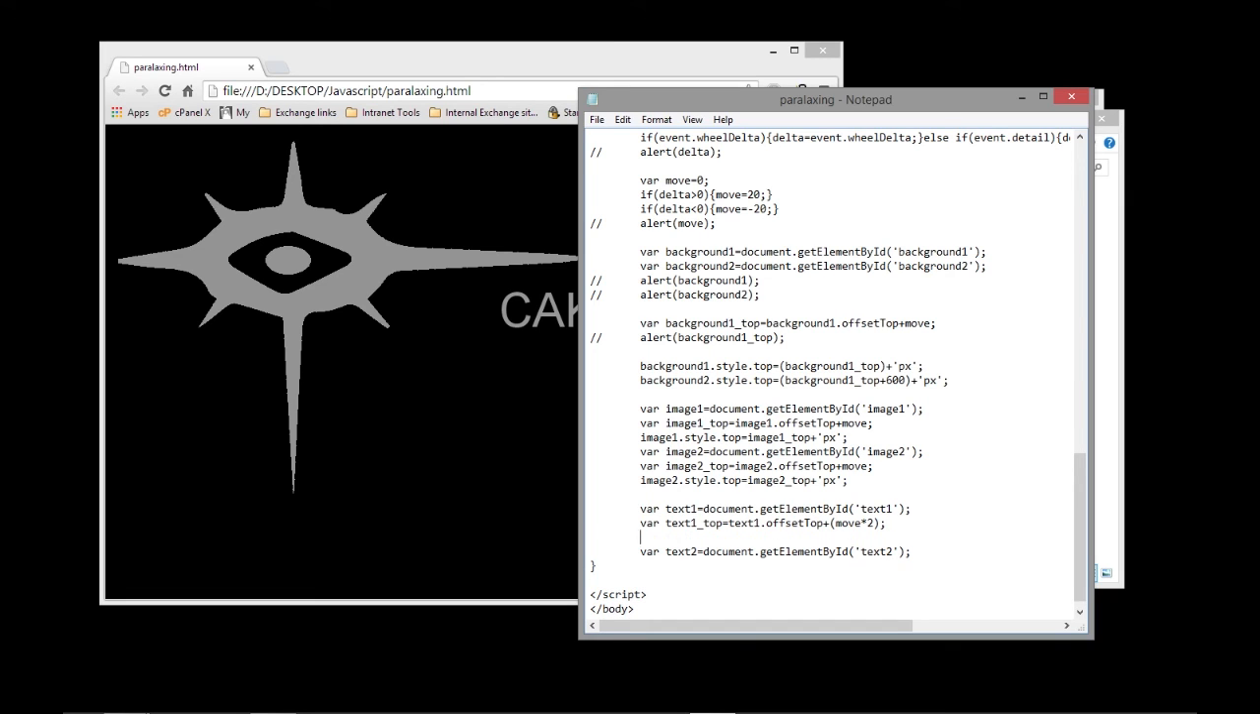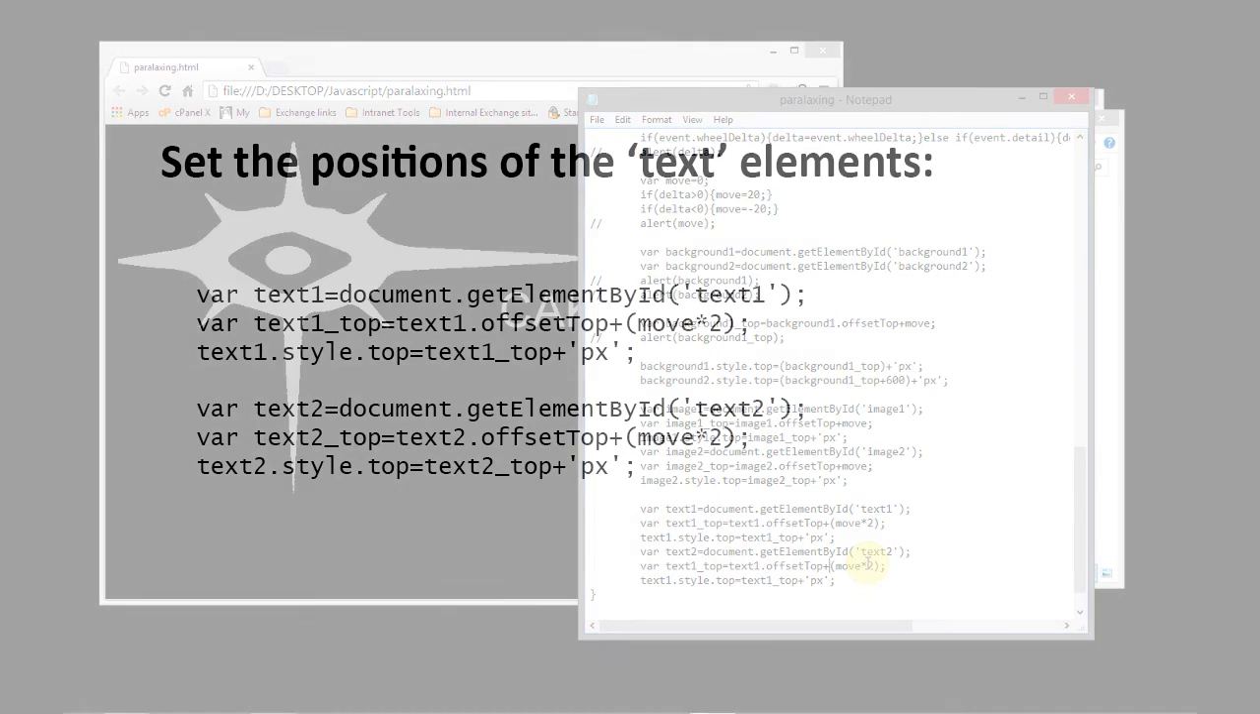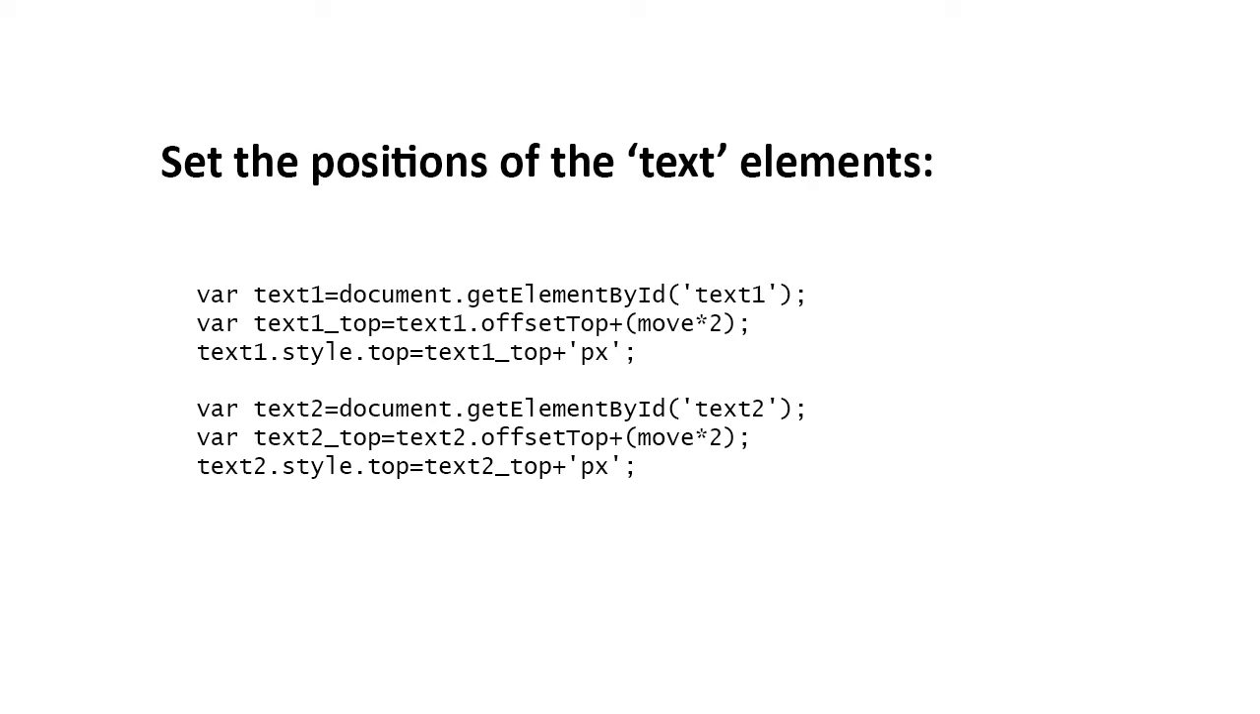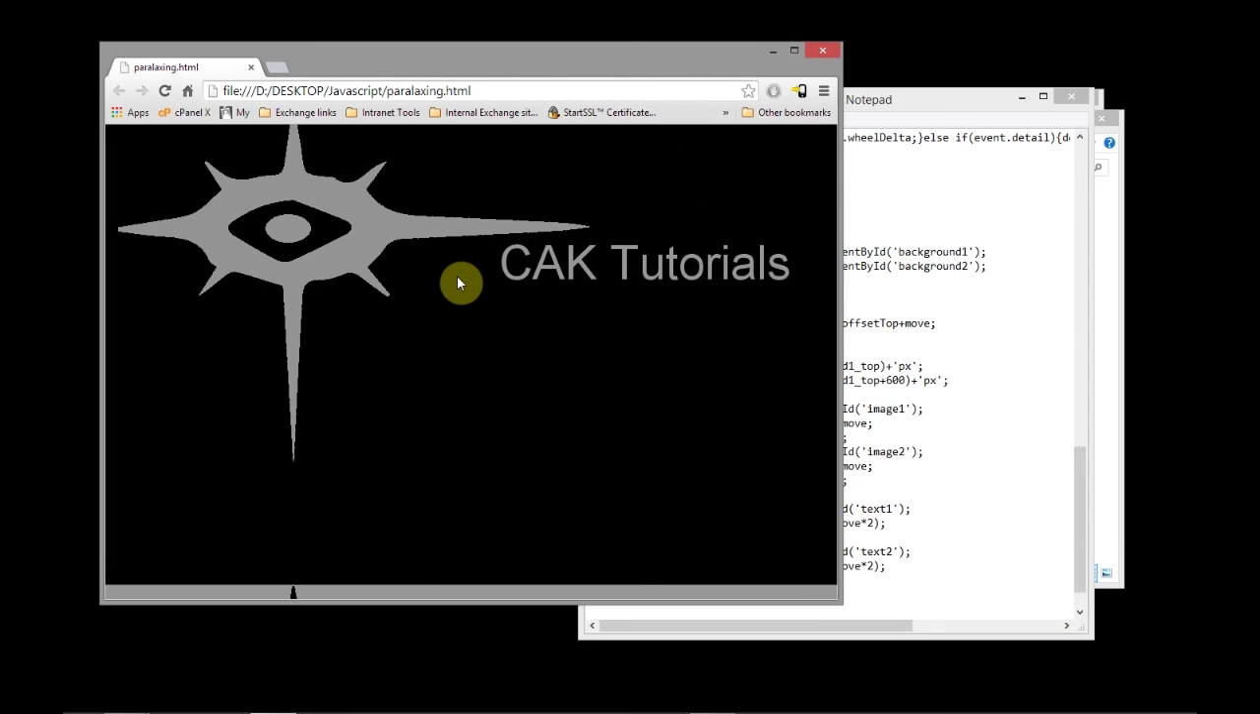So again, I'm going to need to actually set text1 style top to equal text1_top variable plus px, since we're specifying this in pixels. And I'm going to go ahead and copy and paste, and we're going to do text2_top.